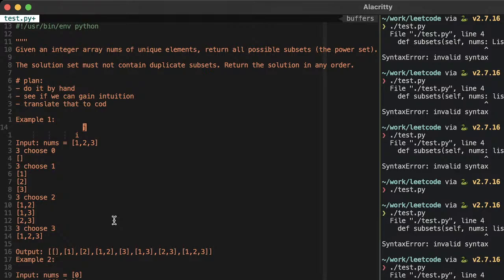So increment J, that gives us 1, 2. This guy. Increment J, that gives us 1, 3. It gives us this guy. And now we've reached the end. So let's increment this.